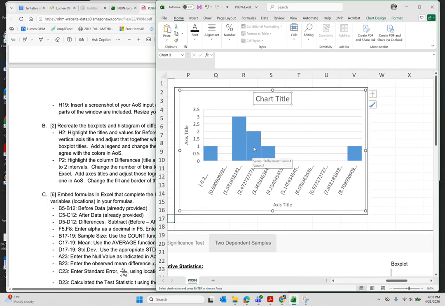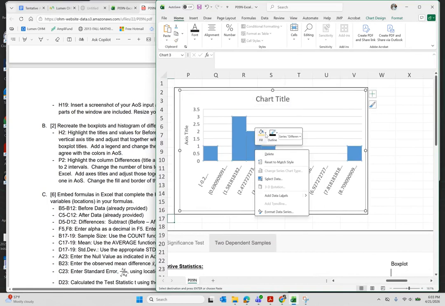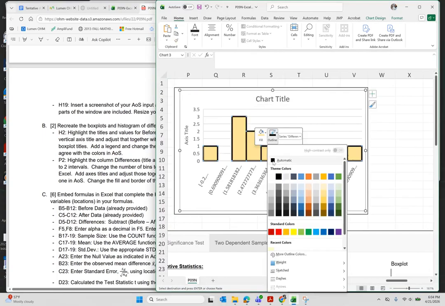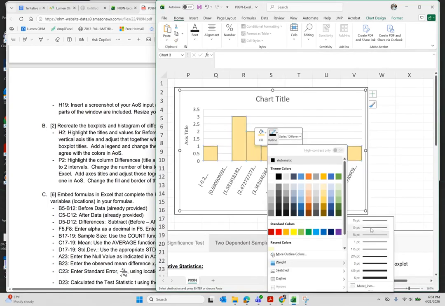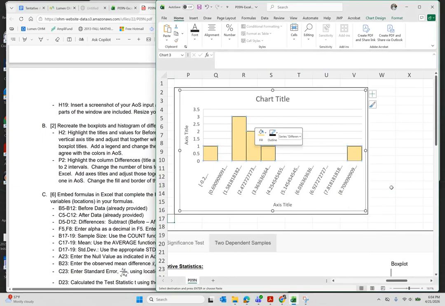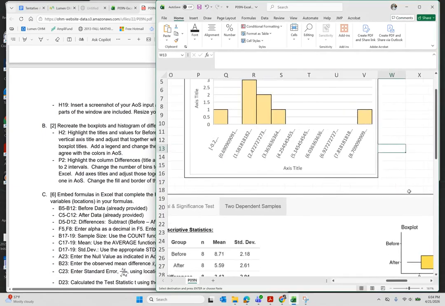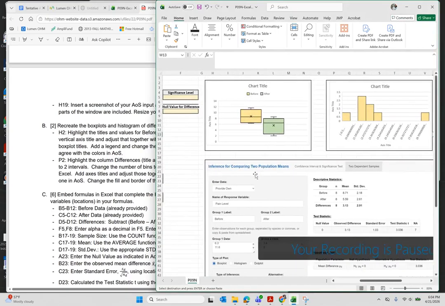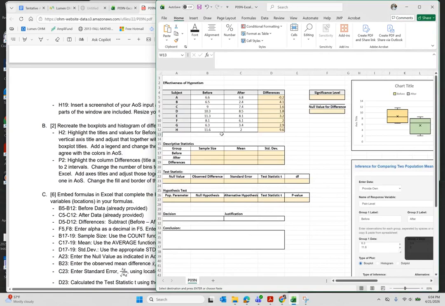Again, remember to change the colors here. Let's see how we can do it. So if I right click on this, I can change the fill. And then I can change the outline to be black and maybe make it a little less thick. Let's make it 3/4 of a point so that it looks a little better. There we go. So I already recreated the boxplots and the histogram from the data that I found.